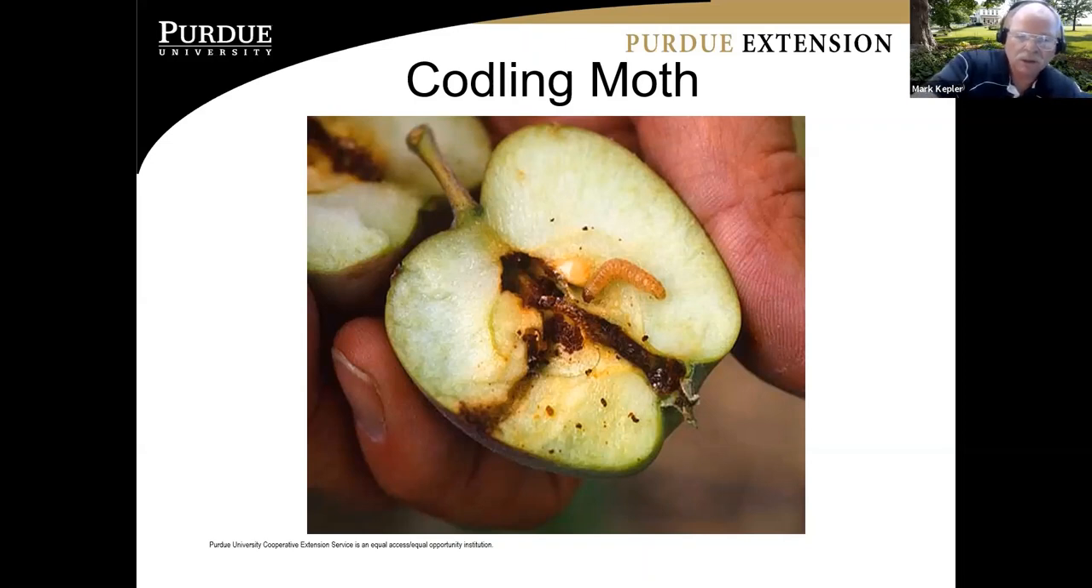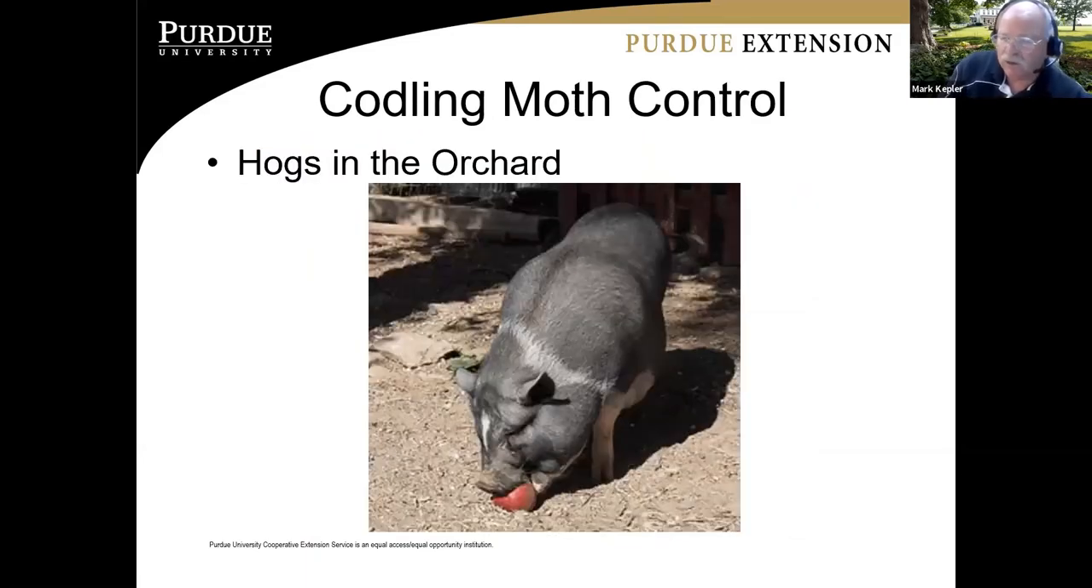There are all sorts of insect frass or manure on the inside there, and that has really caused a lot of damage to that apple, and I don't think most of us want to eat that thing when it looks like that. That's a codling moth. Hogs in the orchard: a lot of those apples fall to the ground, and if they're picked up by something, or by sanitation, in other words, we get them out of there and remove them, we get rid of those codling moths. I don't think anything can run hogs, but the whole idea is sanitation.